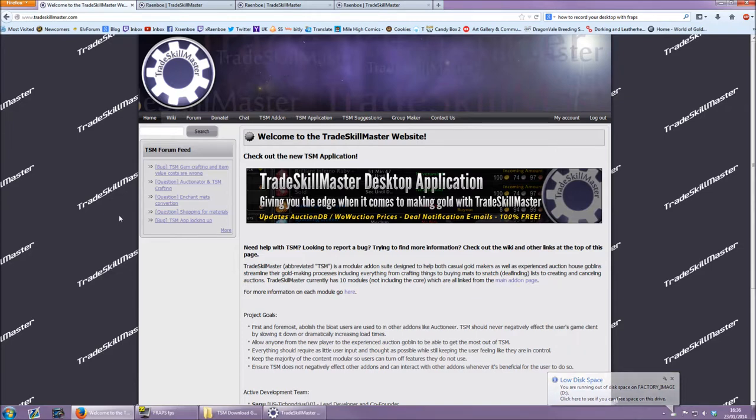Anyway, so you've got to go to www.tradeskillmaster.com on your browser, and you end up on this website, and it talks about, you know, the desktop application, etc., and it's great. There's so much information on here about TradeSkillMaster. There's guides, there's help, you can donate to the creators, and there's forums, etc.